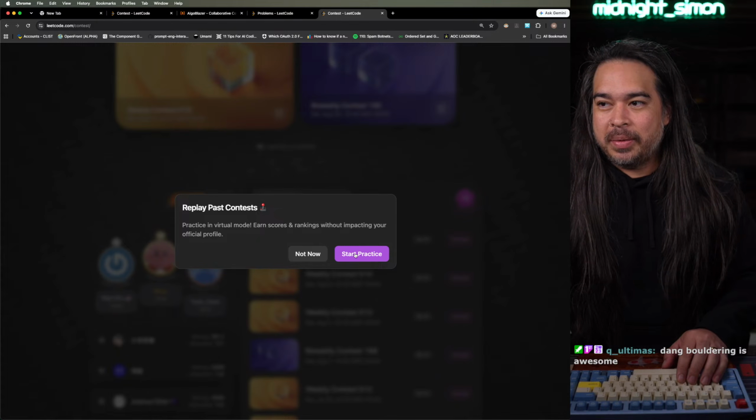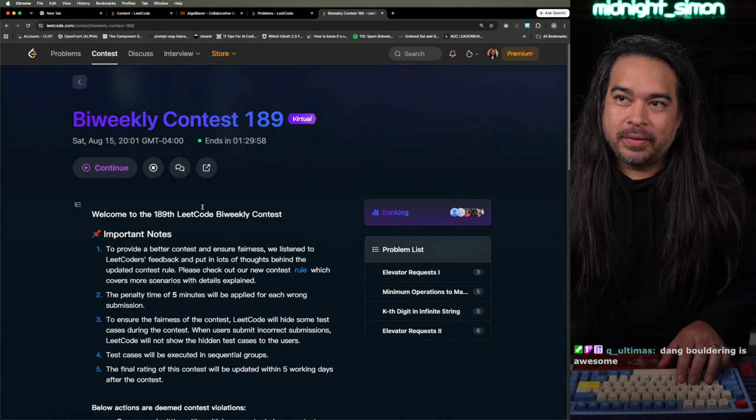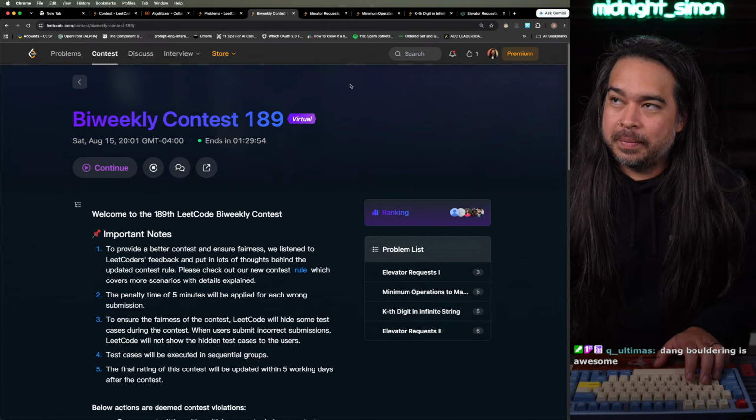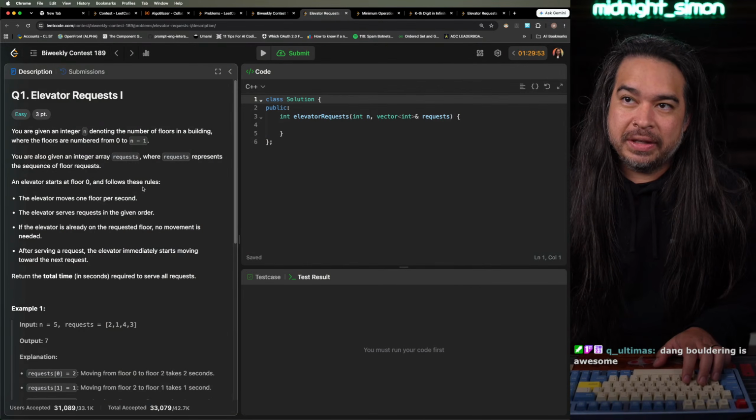Alright, you guys ready? Virtual contest starts now. Q1. Elevator requests, part 1. You're given an integer n denoting the number of floors in a building where the floors are numbered from 0 to n-1. You are also given an integer array requests, where requests represents the sequence of floor requests.